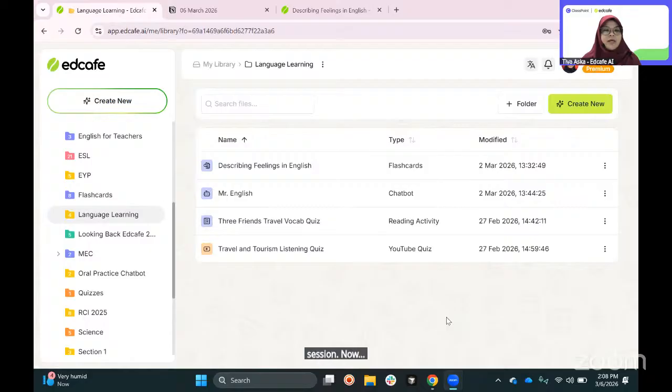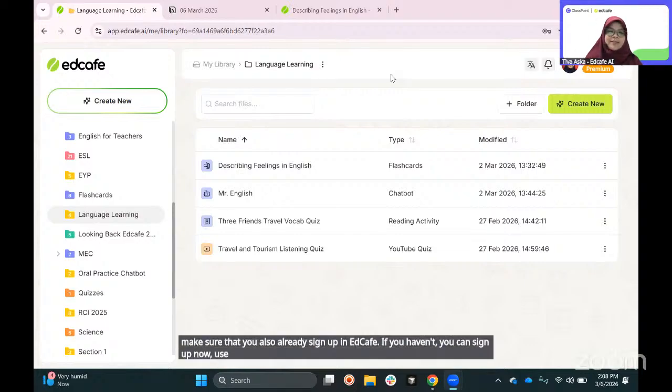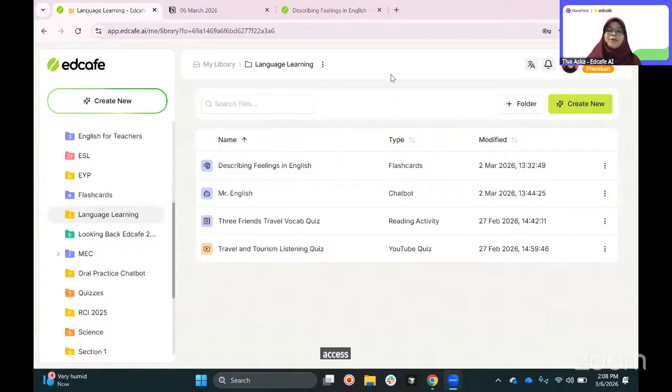Now, before that, I actually would like to let you know that I will be using three different windows, so you will get familiar with it. So the first window, of course, our Edcafe, and make sure that you also already signed up in Edcafe. If you haven't, you can sign up now, use any emails, and then you can have the access and the same view that I am seeing now.